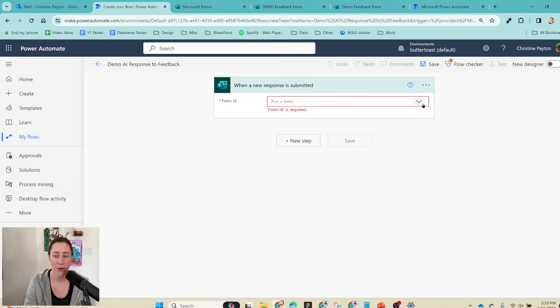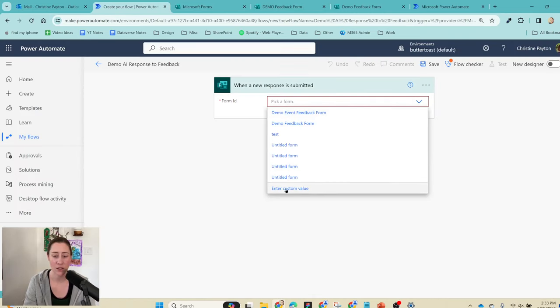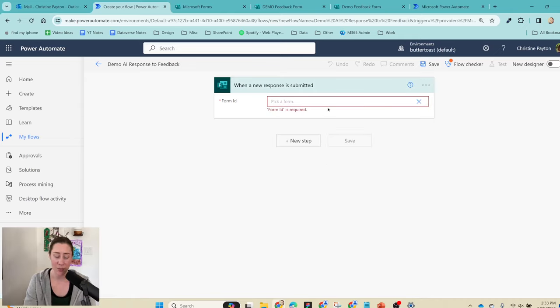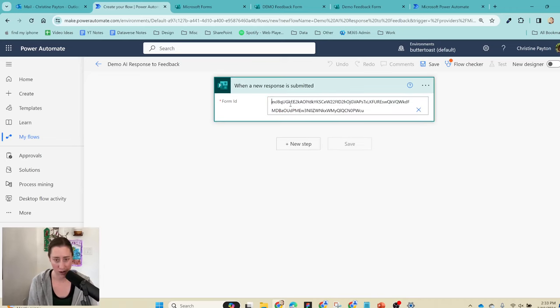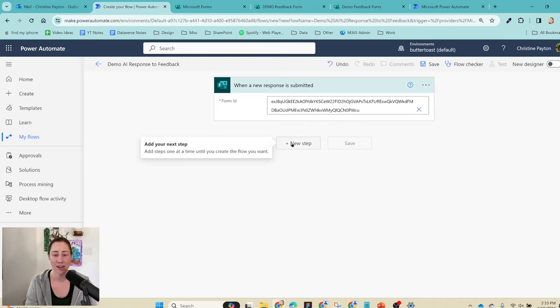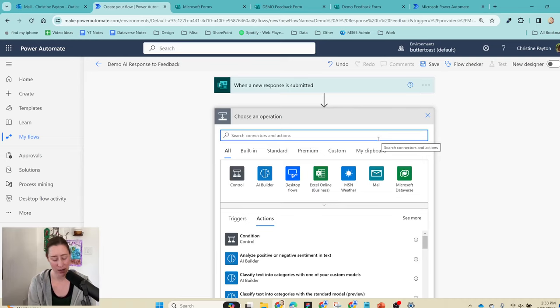But the way that we want to do it is by entering the custom value here, this one at the bottom. If you just paste it in the box, it won't work. I realize I have several forms with very similar names in that drop-down box. So it seems like it's showing up there, but it's not. Trust me.